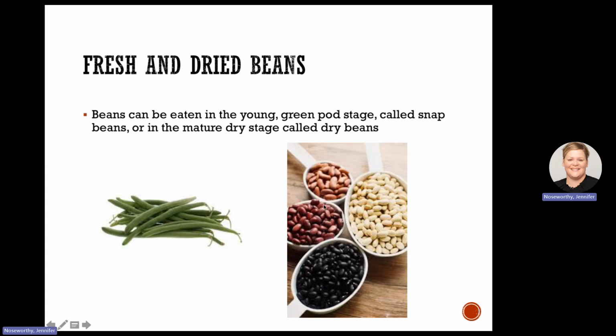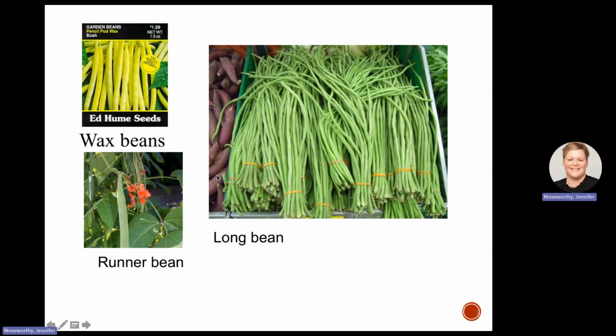Just like we saw with the peas, you can have dried and fresh variants. And so you can see them here as green snap beans, is what we would call them. And then there's all these different types of dried beans that are mature, and the green snap beans are the immature version.